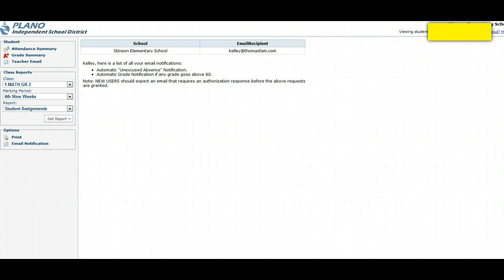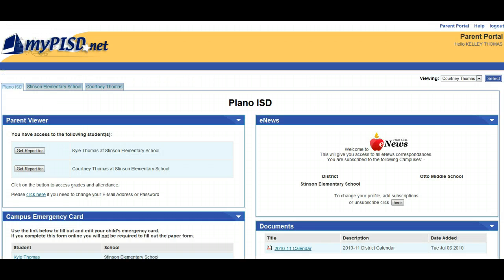Now, that is the parent viewer aspect. And to close that, we just go up here and we X out our window.